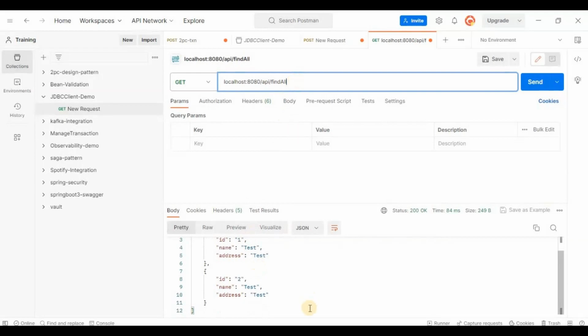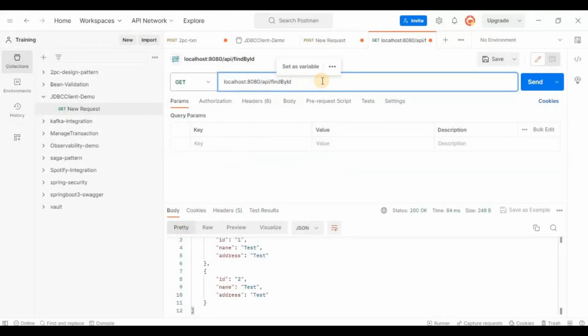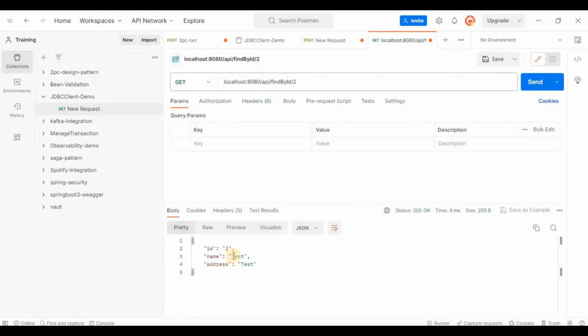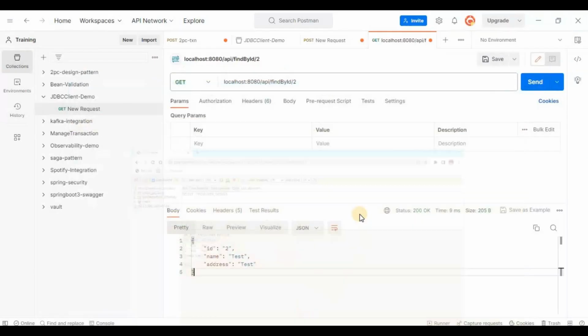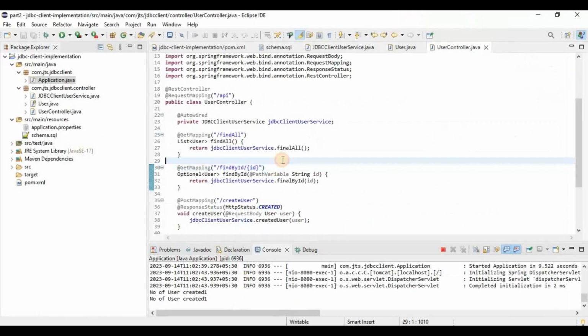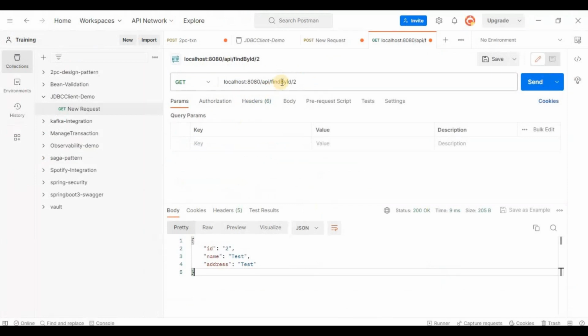Now suppose find by ID, if we try to call find by ID and we pass the ID like 1, so it will fetch the 1. Now if it's the 2, it will fetch the 2 record. Whatever the data is in our database, that particular record it's fetching. In this way we can do all the things like create, find all, find by ID. We can also delete the user, so we can try delete by ID. So from Postman, delete by ID, we are deleting the ID which is 2.